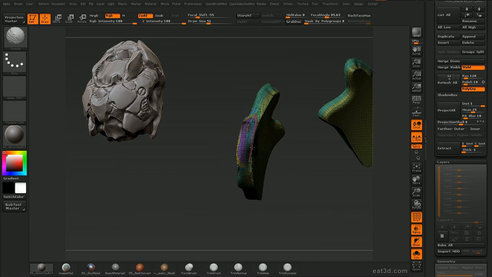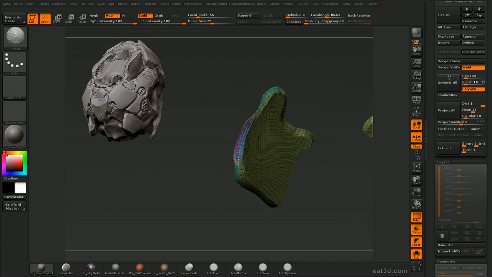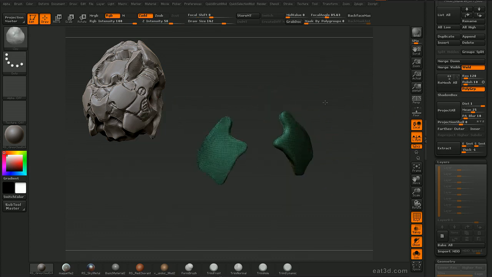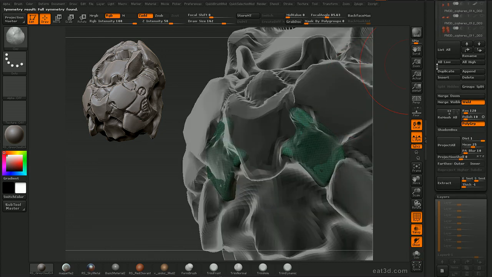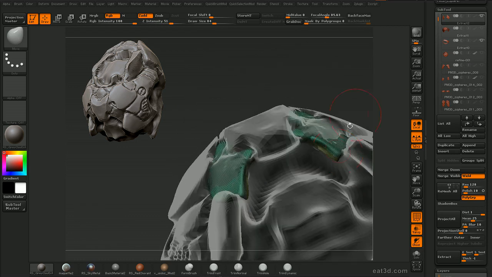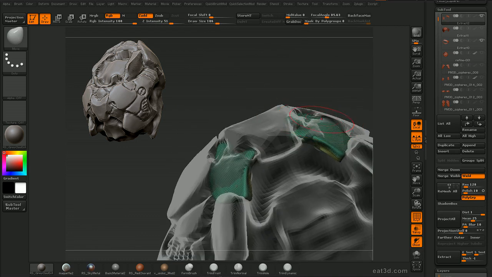So I'm going to go ahead and use my clay tubes brush to build this out a little bit and then smooth it back to get a workable mesh. And I actually didn't have my symmetry turned on, so I had to go in there and mask the side that I changed and smart resym the object.